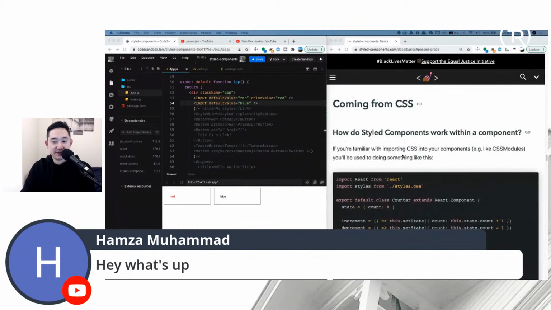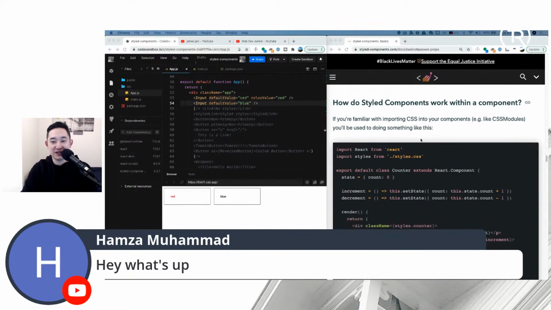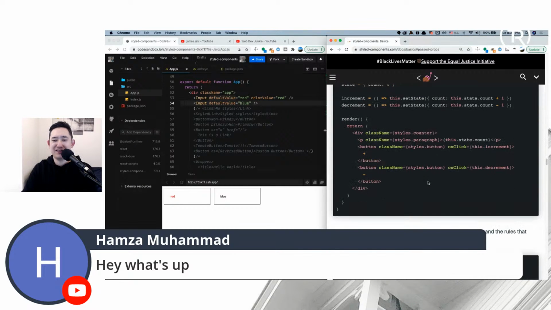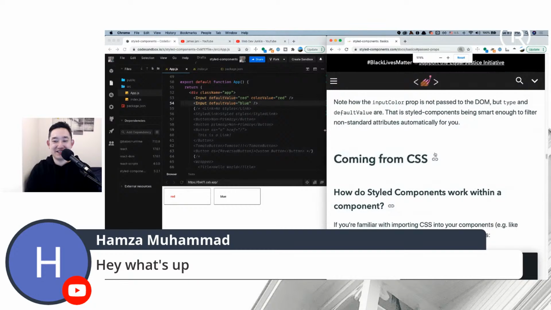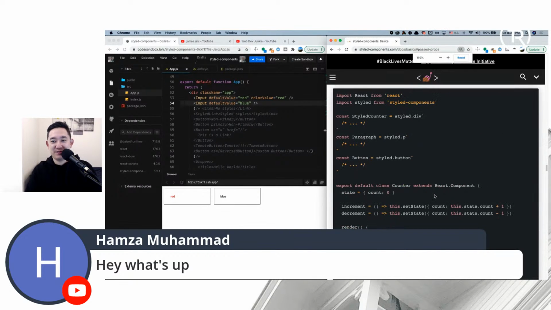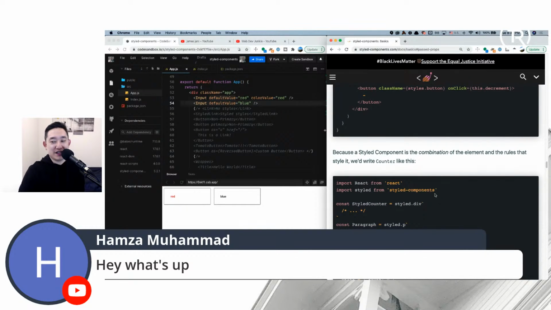Yep, we finished that. Oh, this might be for me. Coming from CSS, how do styled components work with the component? If you're familiar with importing CSS like CSS modules, we'll be doing something like this. Yeah, I love it. Oh my gosh, look how pretty this is. styles.counter, styles.paragraph, styles.button. Look, you don't even have to name things. You just do it once and you're done. But it's okay. Because a styled component is the combination of the element and the rules that style it, we like to write Counter like this.